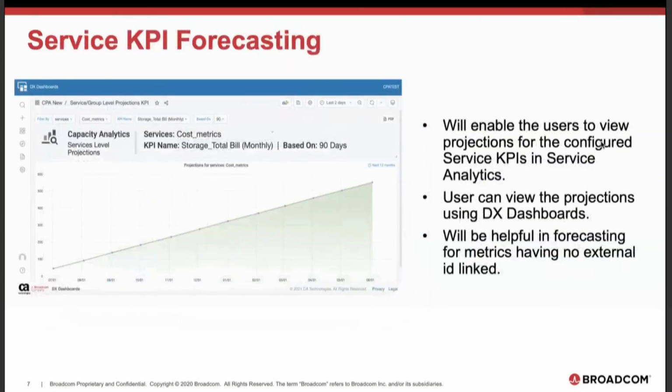Service KPI forecasting. This is a big piece of work that is just being rolled out as we speak. The use here is that in services, users will be able to create or configure service KPIs. We are just enabling them to have forecasting in correlation to the infrastructure metrics, and be able to see those projections in DX dashboards, as you can view in this screenshot. So why was this needed?